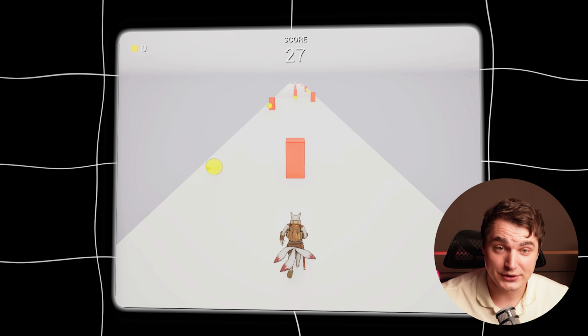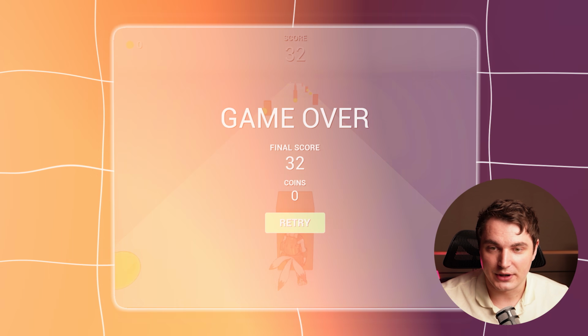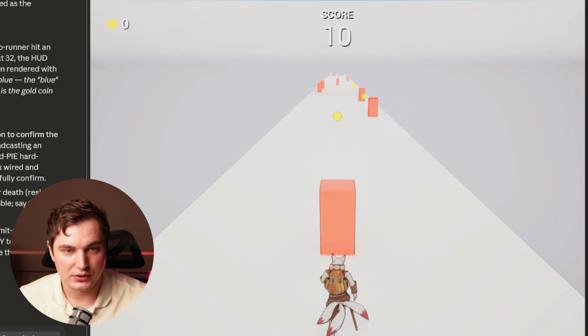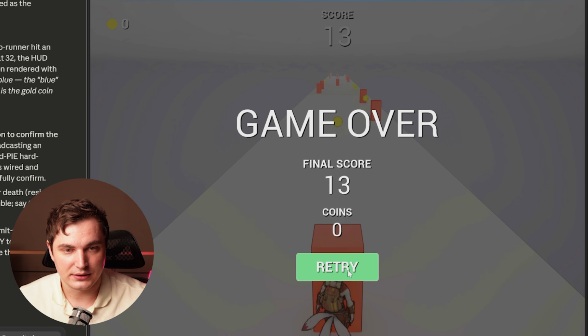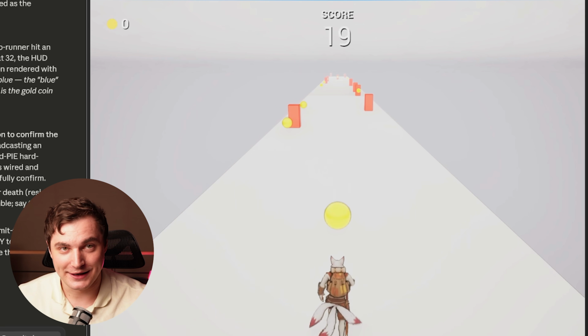Now, before we go and create 3D models, let's also do some simple UI. I'm going to show the score, the total coins collected, and also the game over and retry. Okay, here we go. Let's actually crash and see the end screen. Boom. Here we go. The design is doubtful, but we can address that later.